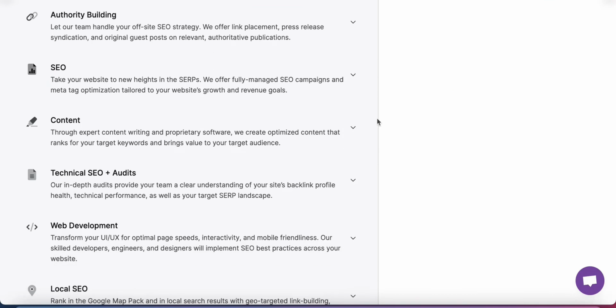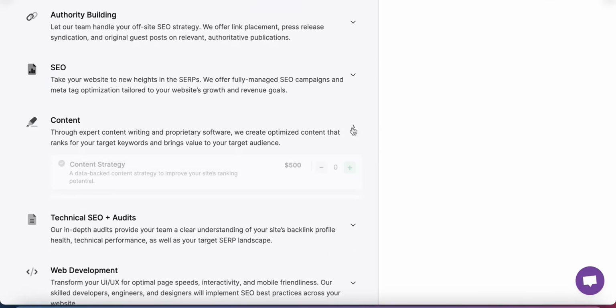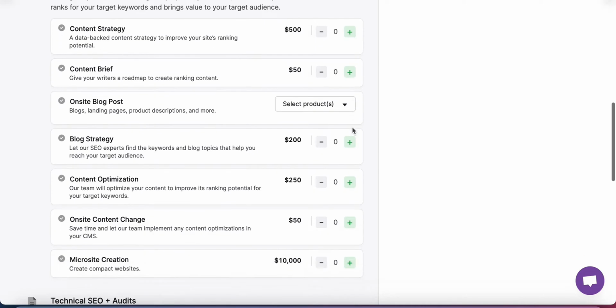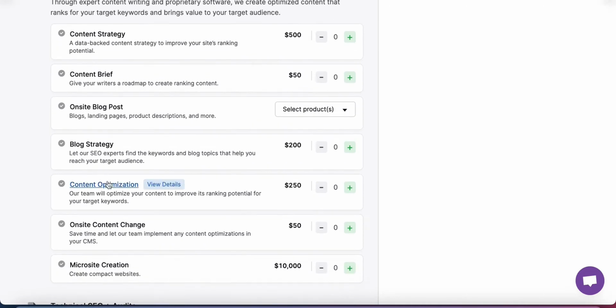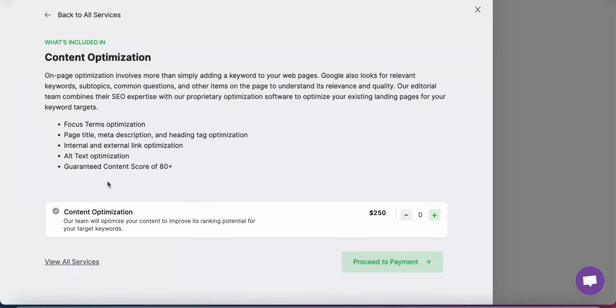With our content products, we can help you reach your target audience and rank for the keywords that matter most in your industry. If you already have content on your website that you want to improve ranking positions for, select our content optimization product.